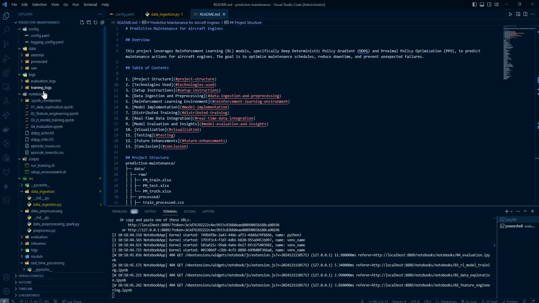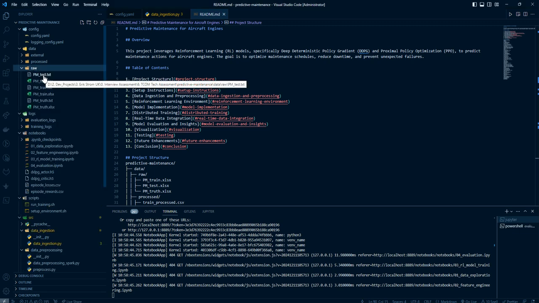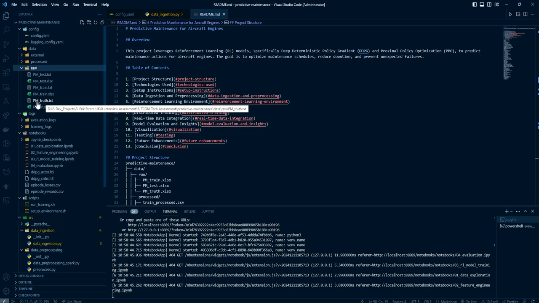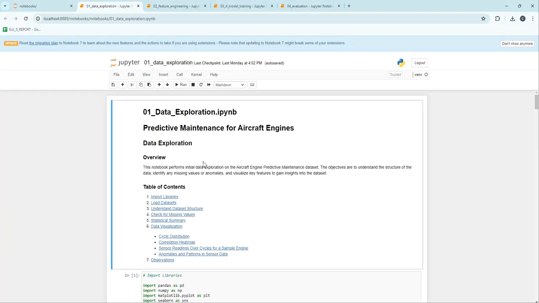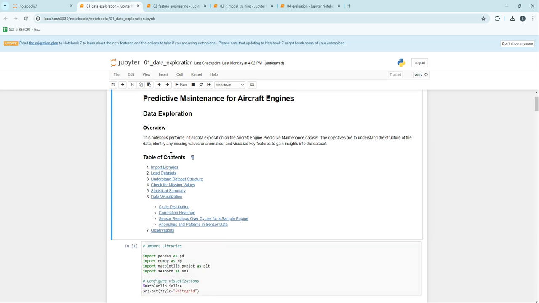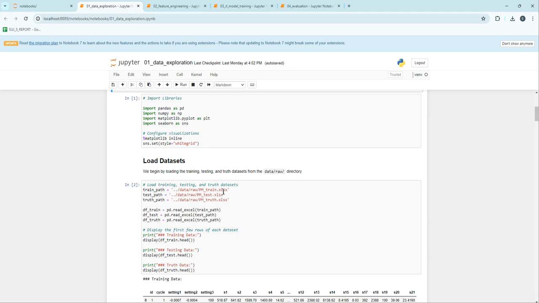The first thing I did was download the raw data from Kaggle, which includes the raw data sets, test and train truth data sets, for training and evaluating our models. After I downloaded the raw data, I pre-processed it with data exploration in the notebook. The notebook performs initial data exploration on the aircraft engine predictive maintenance data set. The objectives are to understand the structure of the data, identify any missing values or anomalies, and visualize key features to gain insights into the data set. So this is what I have done.